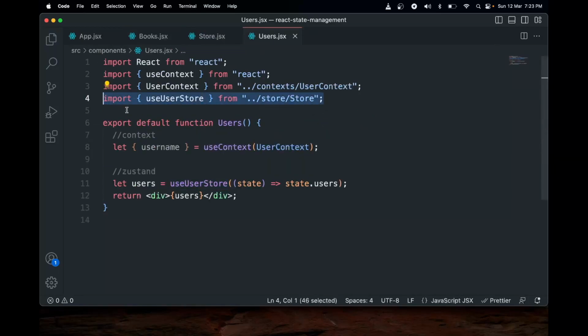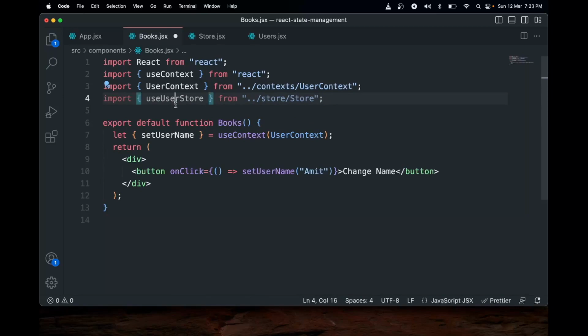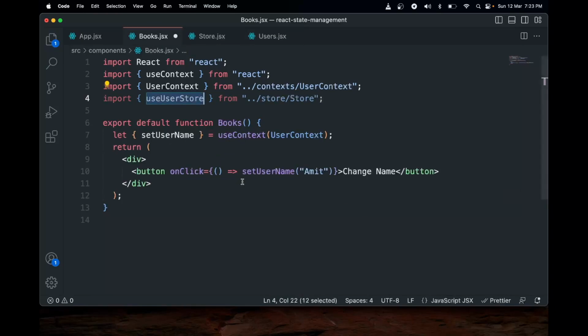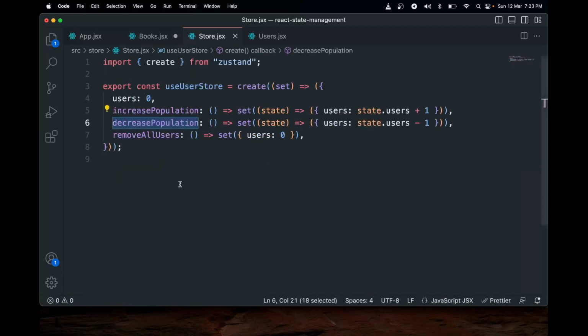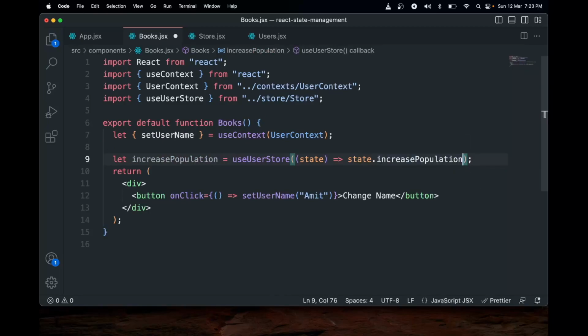So let me copy this import and add it here. Okay, now let me paste it here. Now we have to destructure, I mean do the same thing like let users. So copy this, paste it here. But instead of the users, we will have the function name, which is increase population, a callback function. I guess we have to make this like this because it's a function. On click of the button, we can just call the function to see if it works or not.